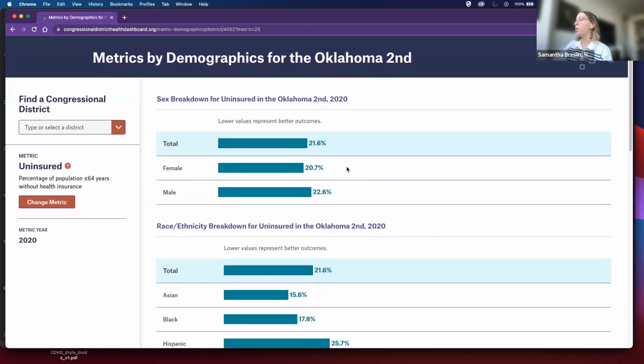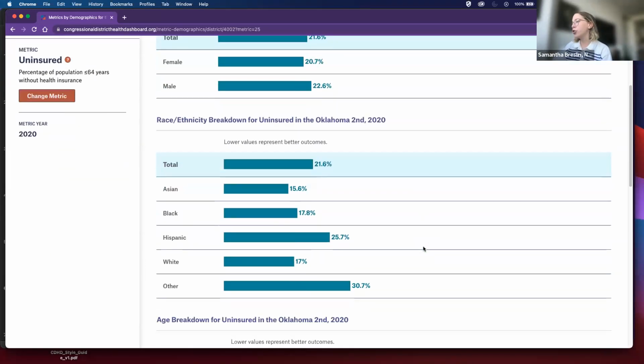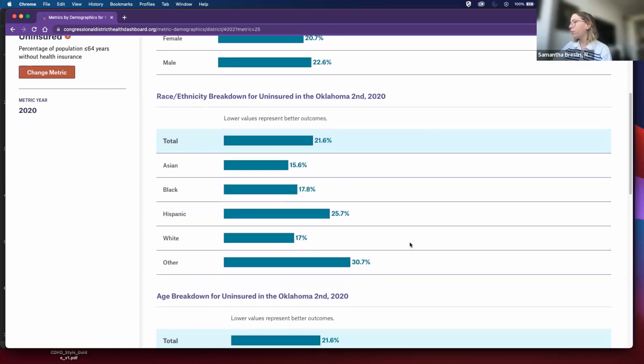So you can see that males in this district are more likely than females to be uninsured. And about 26% of the Hispanic residents in this district are experiencing uninsurance compared to 15.6% of Asians. This information just provides a different lens to look at these challenges that's not just geographic. It allows you to apply a deeper equity lens and understand the different constituents that you serve, the residents that you serve, and what challenges they may be facing.